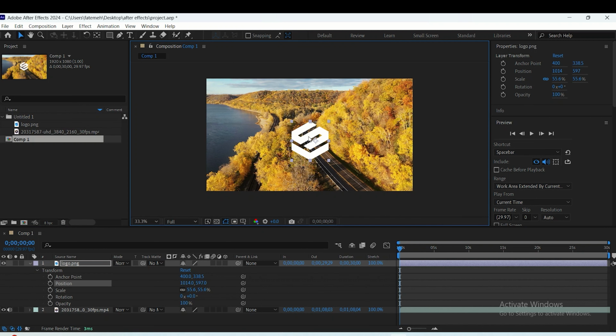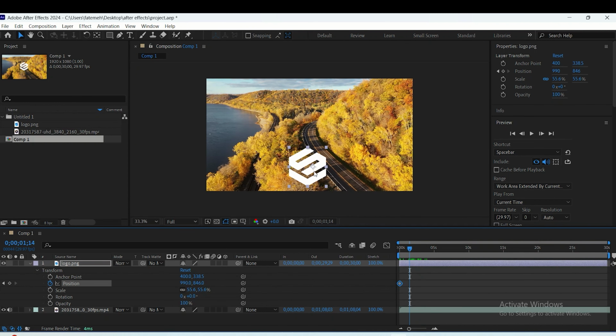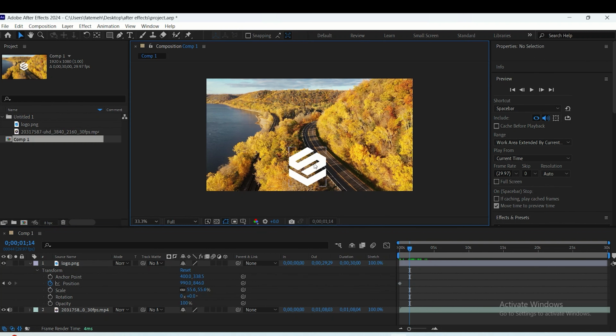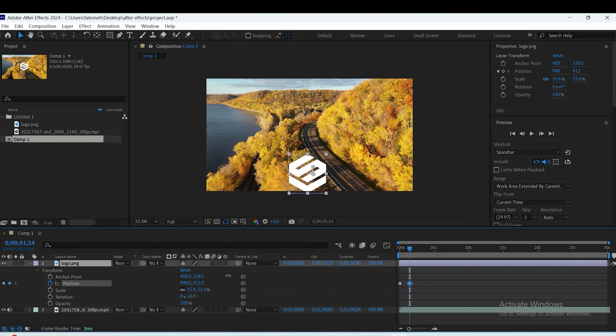At the start of our timeline, let's move our logo toward the bottom of our scene. We're going to set a keyframe by clicking this stopwatch next to the value that we want to change. All properties that you can change over time will have a stopwatch next to them. Now let's move forward a few seconds in our timeline and drag our logo upward. And look at that, After Effects has created another keyframe at that point.